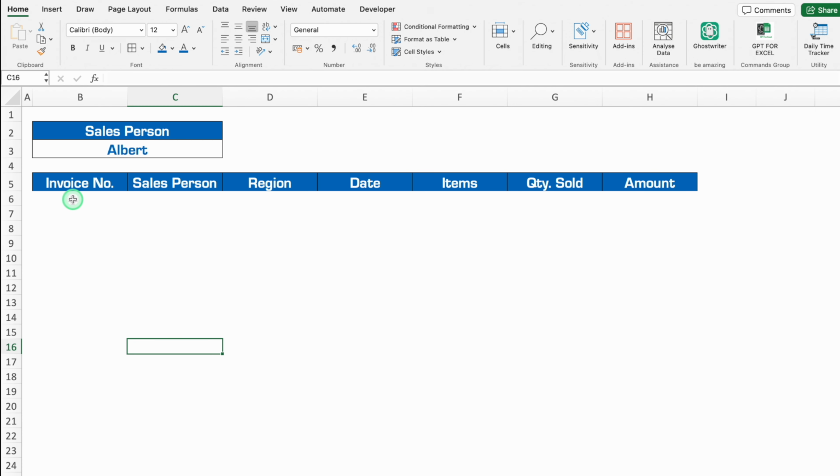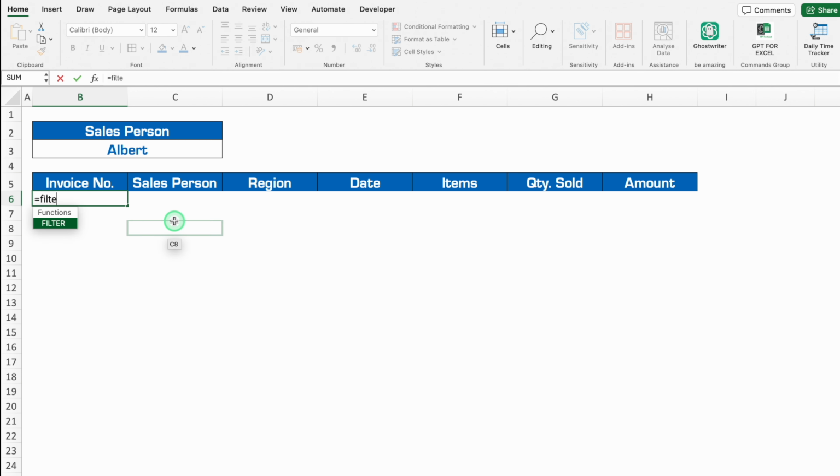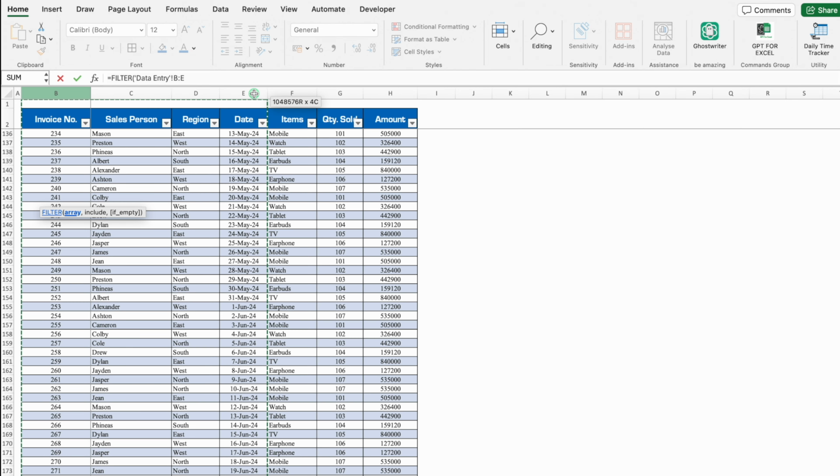We'll click just under invoice number and we'll insert my formula, and the formula will be equal to FILTER, bracket open, array. We'll go to my data entry sheet. We'll select my data from top. We'll press function F4 and the range will be locked. Comma, include. What do we want to include? We want to include the salesperson's name.